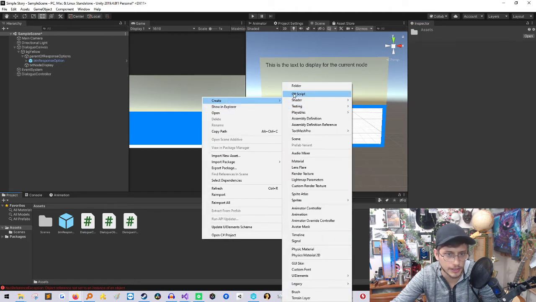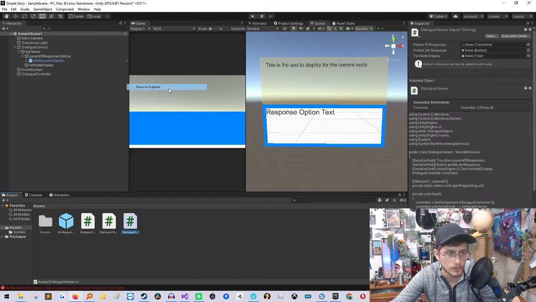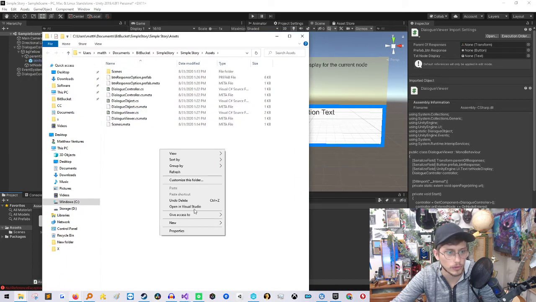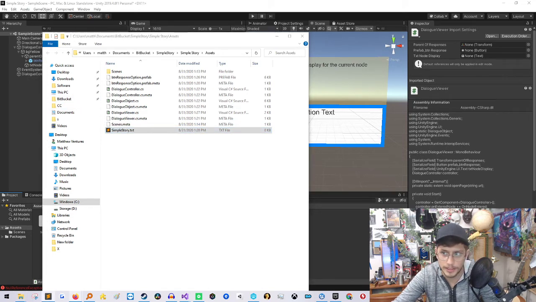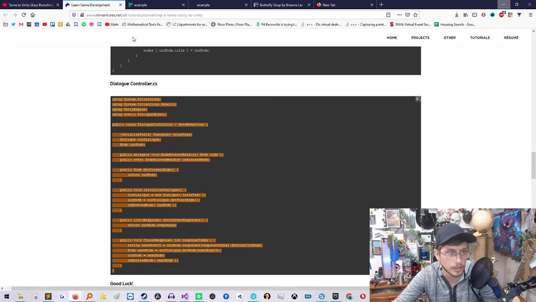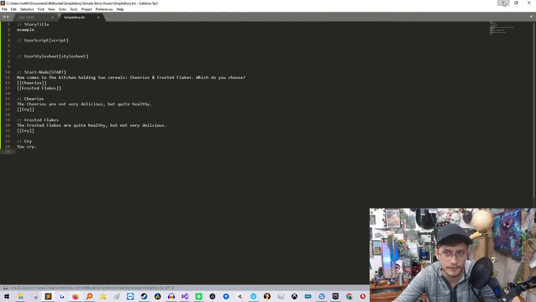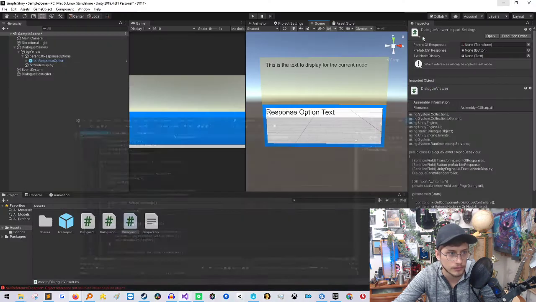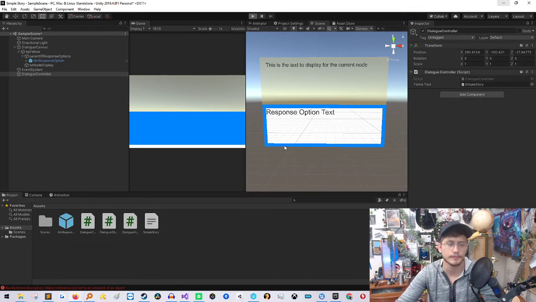So let's create a TXT here. We'll just grab this folder and we're going to create a little text document. And we're going to call this simple story .text. So here's where we go back to part 1 where we created that lovely little story about eating the Cheerios or the Frosted Flakes. We're going to copy and paste that in here, save it. So now we've got that text document, so we're going to drag that into the dialogue controller. And is that it? Could that be it? I don't know. Let's push play.